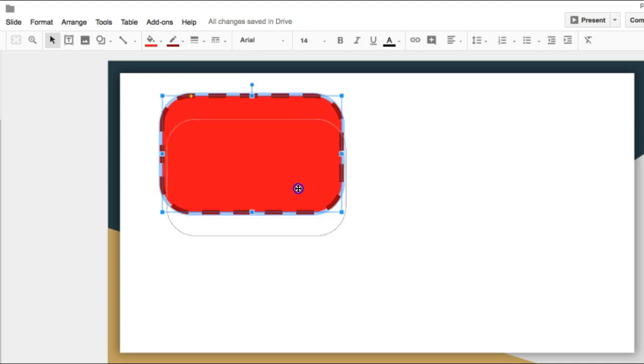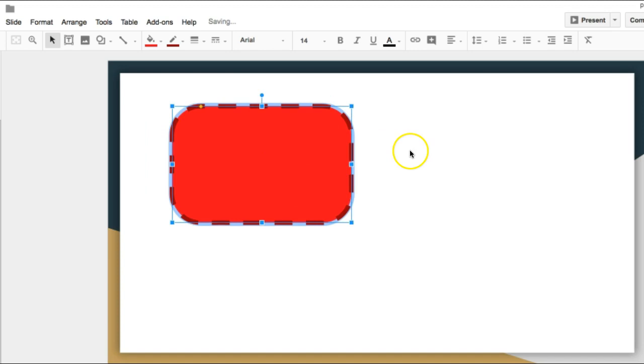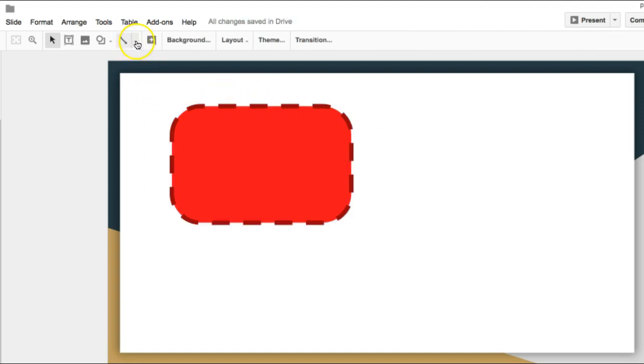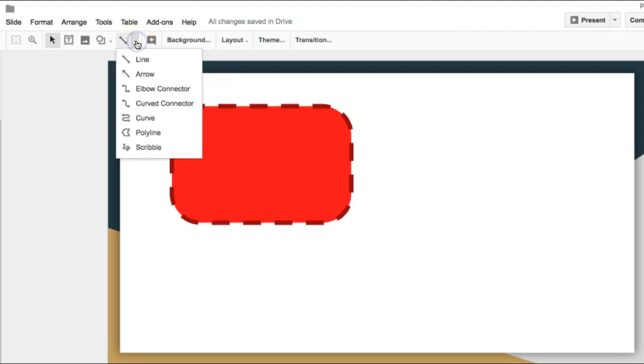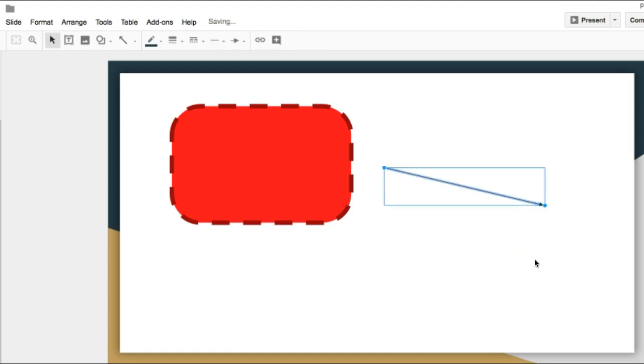You can click and drag and move around in the middle. If you get the four-headed arrow, that's to move it. Then I can come up to the top and I can choose the line selector. So here I have different kinds of lines. In this case, let's choose an arrow. So if I click and drag on the arrow, it's on my page.